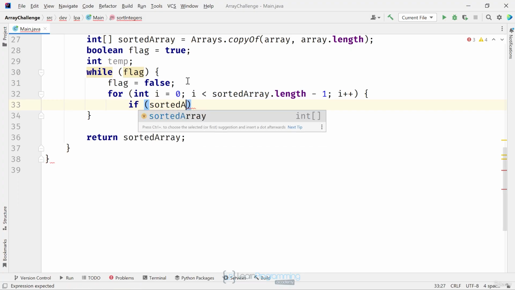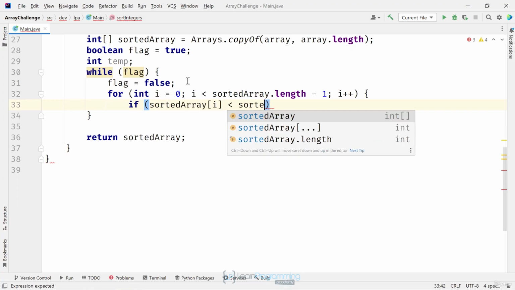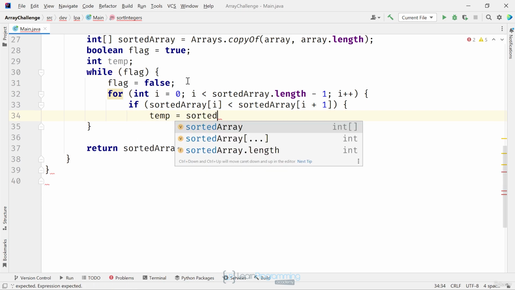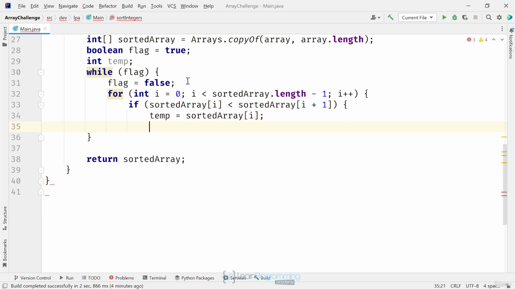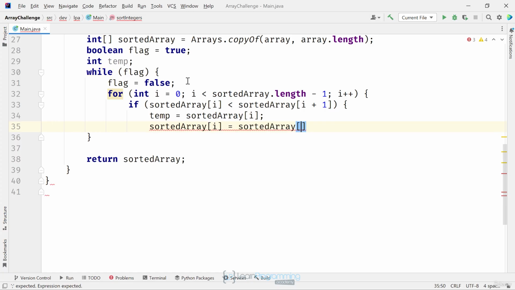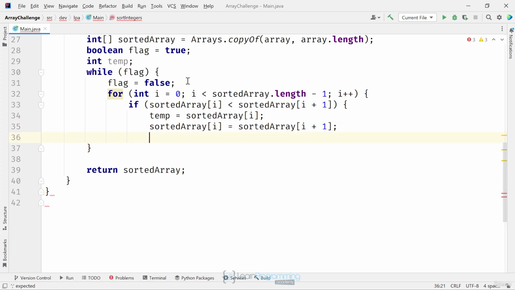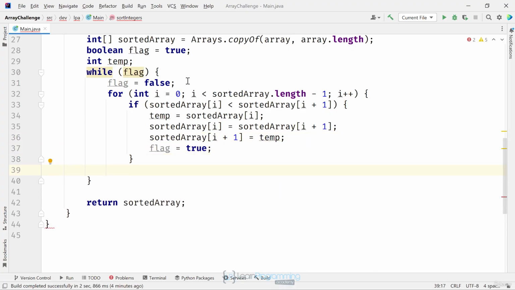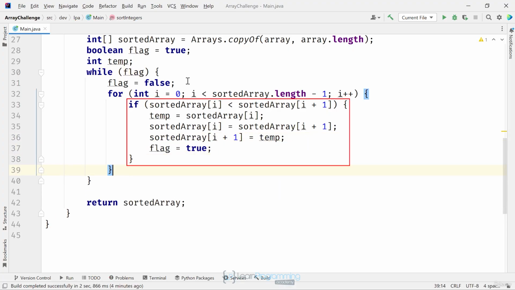If sorted array[i] is less than sorted array[i + 1], temp equals sorted array[i], sorted array[i] equals sorted array[i + 1], sorted array[i + 1] equals temp. Flag equals true. This code is going to compare two contiguous or sequential elements, meaning elements that are side by side.